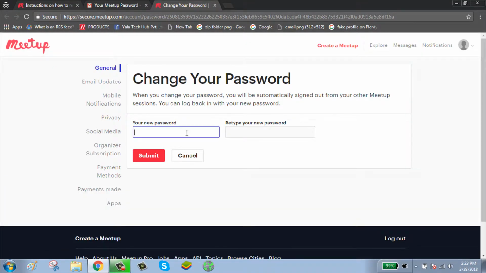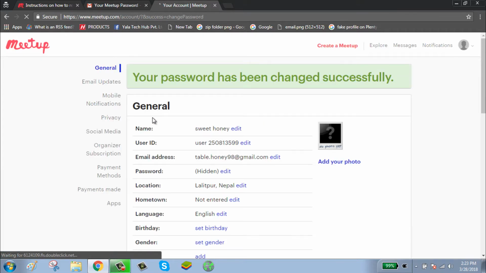Enter your new password. Your new password should be combinations of upper and lower cases, numbers, and special characters. Click on submit button. Now your password has been successfully reset.